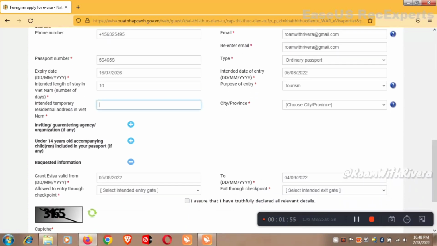After this, they are asking for a temporary residential address. Here you can fill the address of your hotel, and we do not generally stay at one hotel in any country because we need to move to other places for tourism. So just fill the address of the first hotel that you are willing to book in Vietnam. I will just write Rivera Street, Phuoc. This is not a place, but I just wrote it as an example.